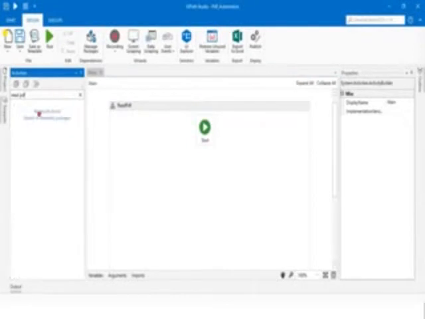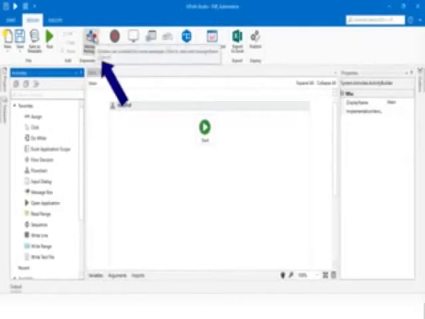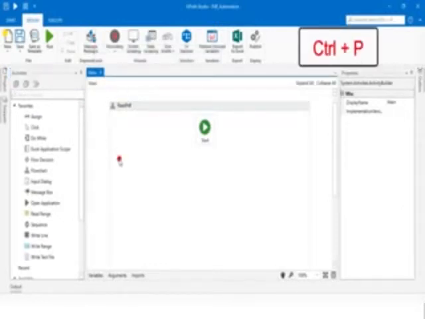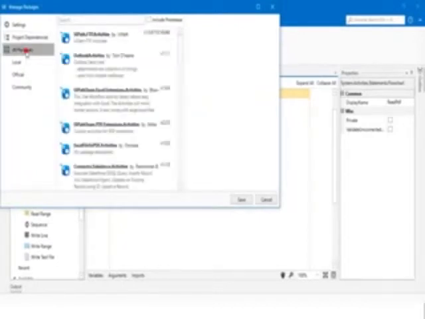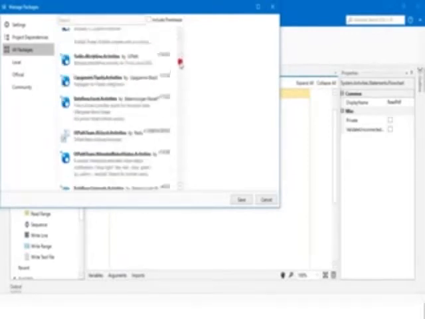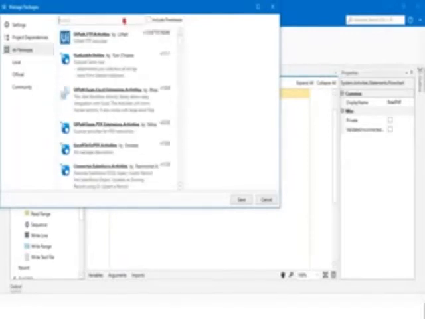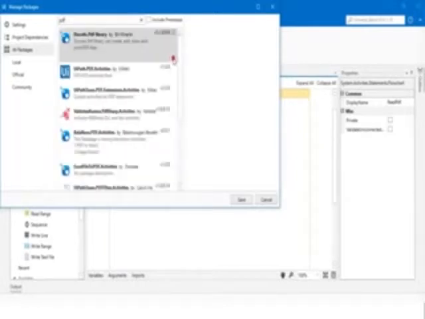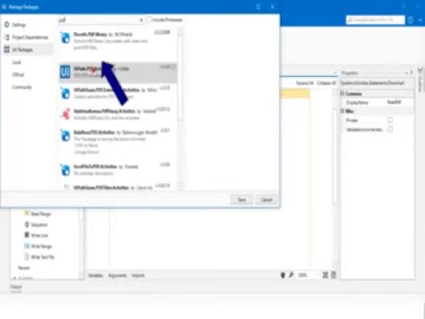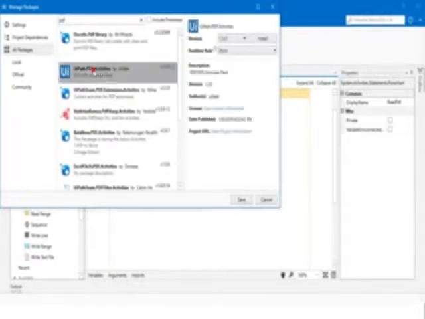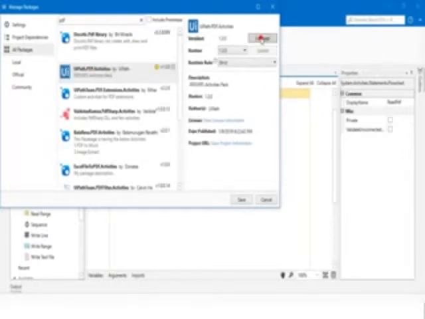Now if you search here for read PDF, you see no result found. Then we have to click on Manage Packages, or we can also press Ctrl+P, then All Packages. Okay, we scroll down here to search for PDF, or we also type PDF here. We have to click on UiPath PDF Activities, and on the right side there is an Install button. We have to click there.